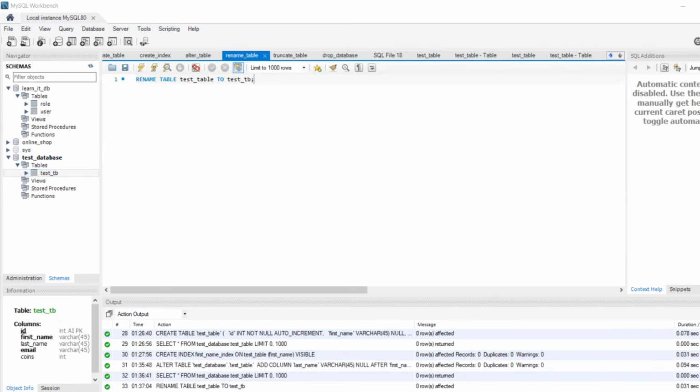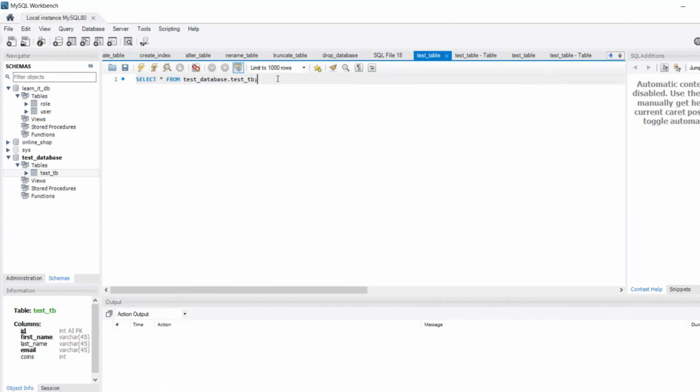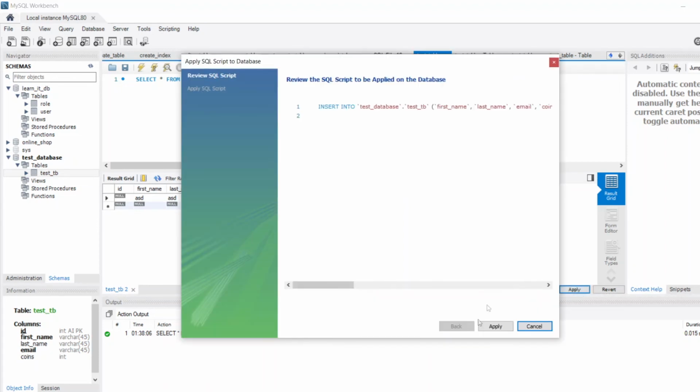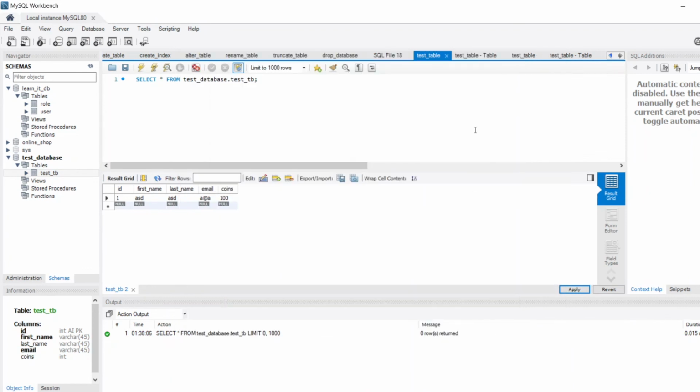One more interesting statement, truncate. We can create statements that will empty the whole table. We need to add some fake data in it first. For example, let me add just one row in this table. Give me a few seconds. As you see, now we have some data in the table.